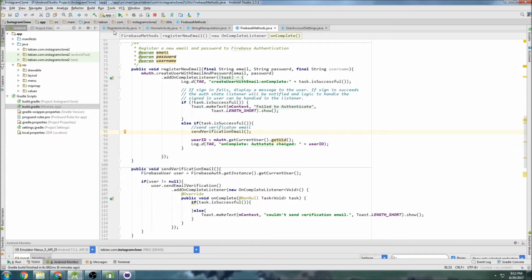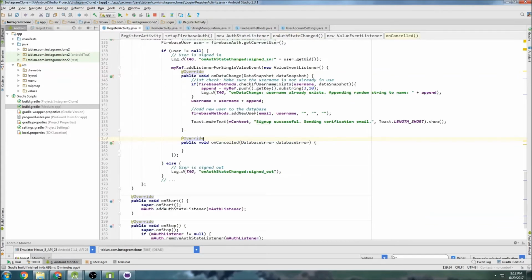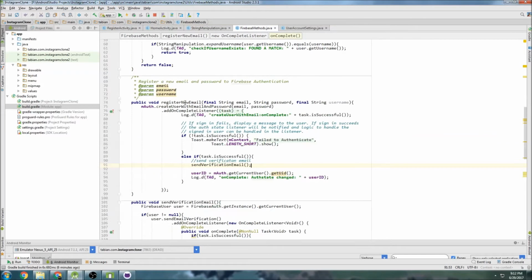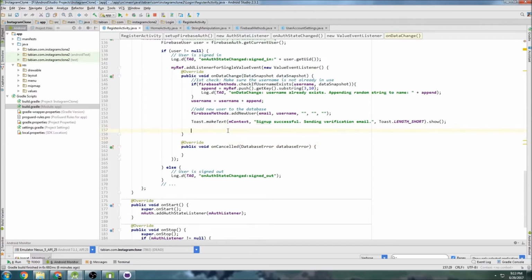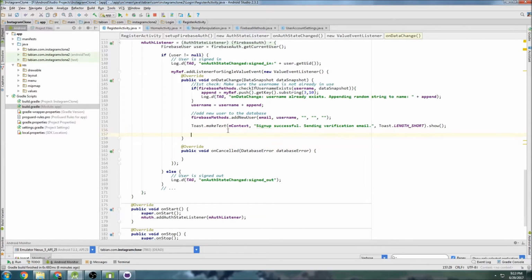Then we're going to go back into register activity here. And so when we do register a new user, this method will get called, a new user will get registered, and Firebase will automatically sign in that new user. So what we need to do is sign them out immediately after the new user is added, because we don't want them to be able to sign in until they've verified their email. So here we can go sign out, and now when they actually do try to sign in, it's going to say no, you haven't registered your email. So we can try this out.